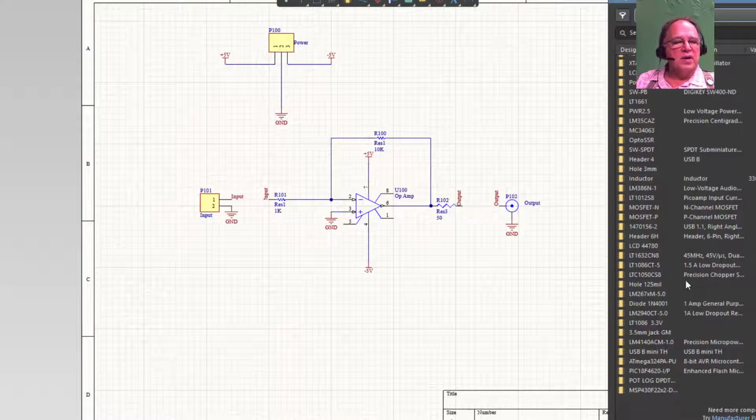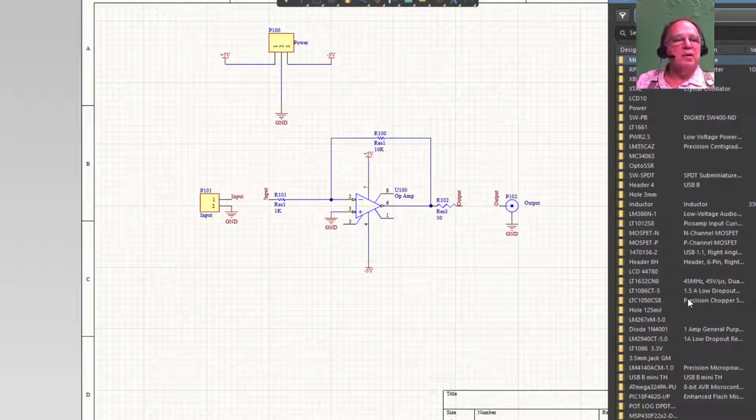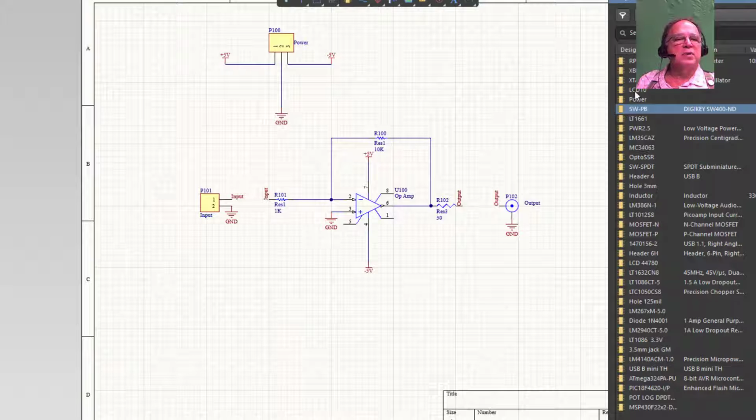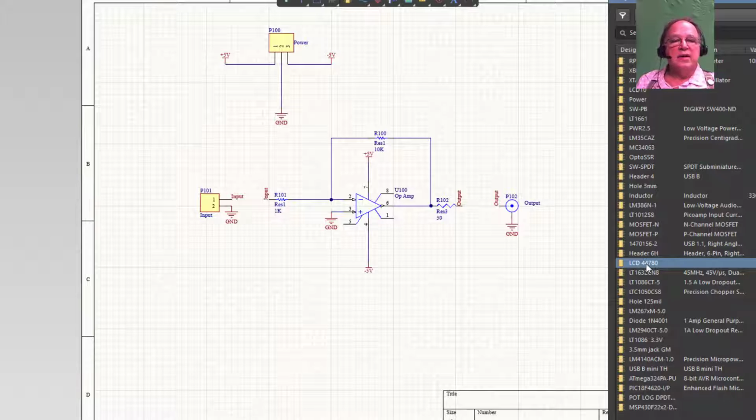Here's all the parts I have right now in the ECE schematic library. These are very useful parts. They're all parts that we have available here. There's many different parts. Here's the switch. Let's see what else. Precision. Yep, the 1661. You're going to use that in your designs here eventually. Here's another switch. There's LCDs. There's a 10-pin LCD, and there should be a 16-pin. Here's the LCD 44780. That's the one that you'll be using in your projects.